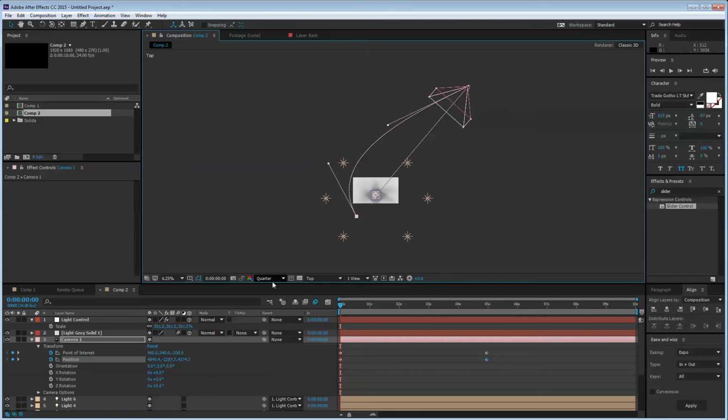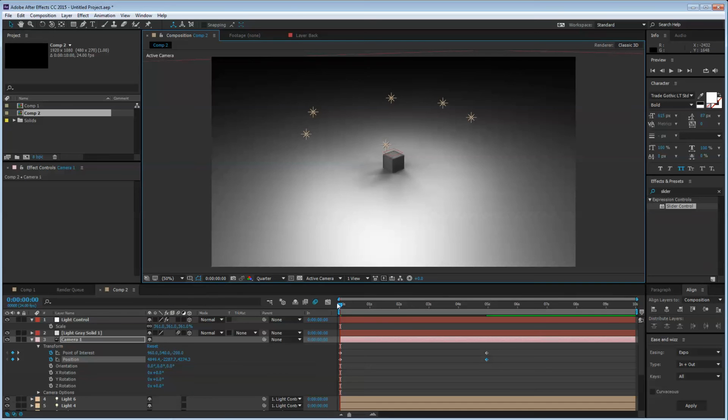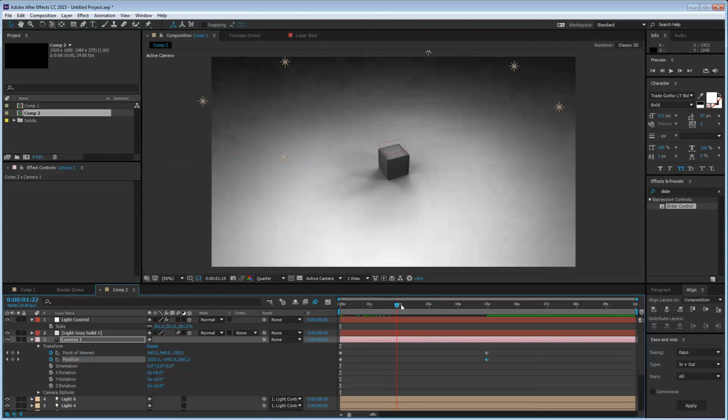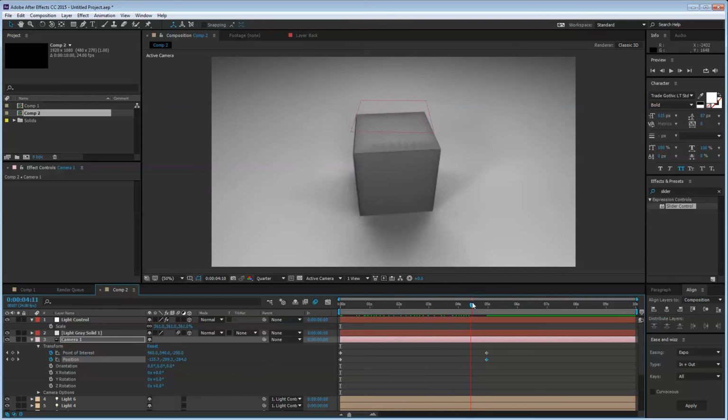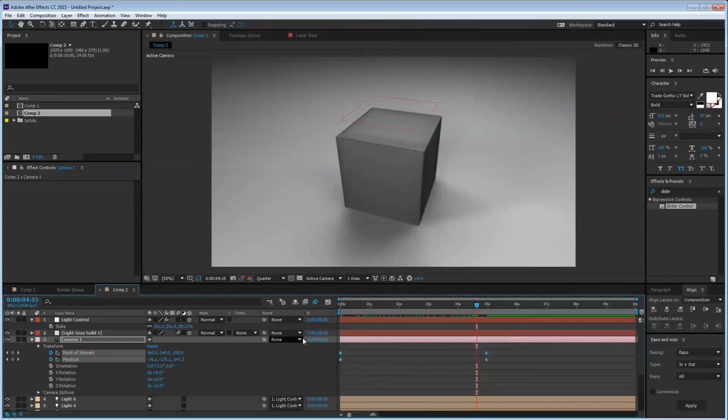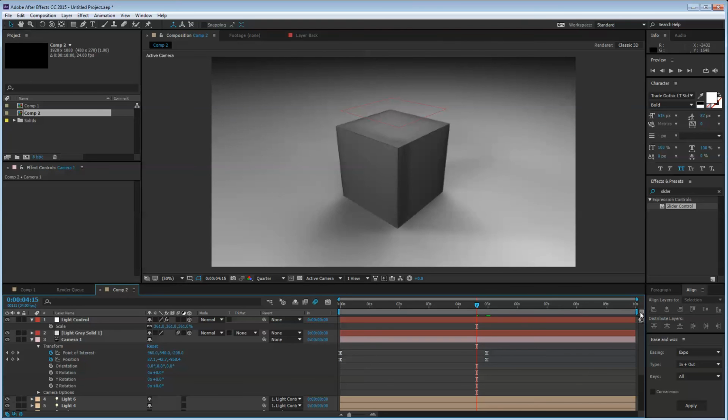We'll see if that looks good. It's kind of hard to tell. It's kind of a trial and error thing. So let's go back to active camera. Kind of just scrub through this and see what happens. Yeah, that looks pretty sweet. So let's easy ease those.